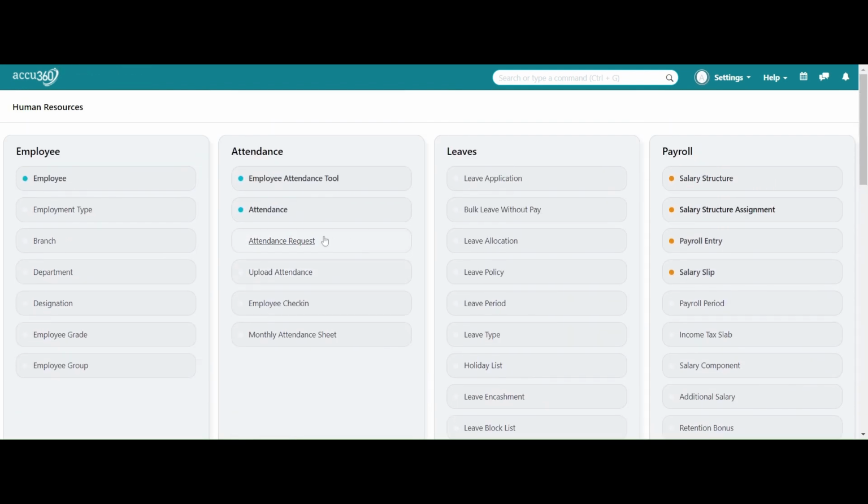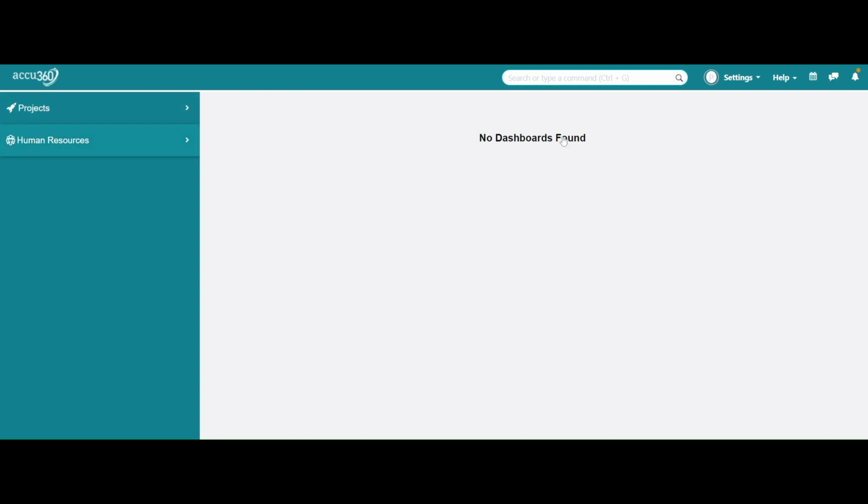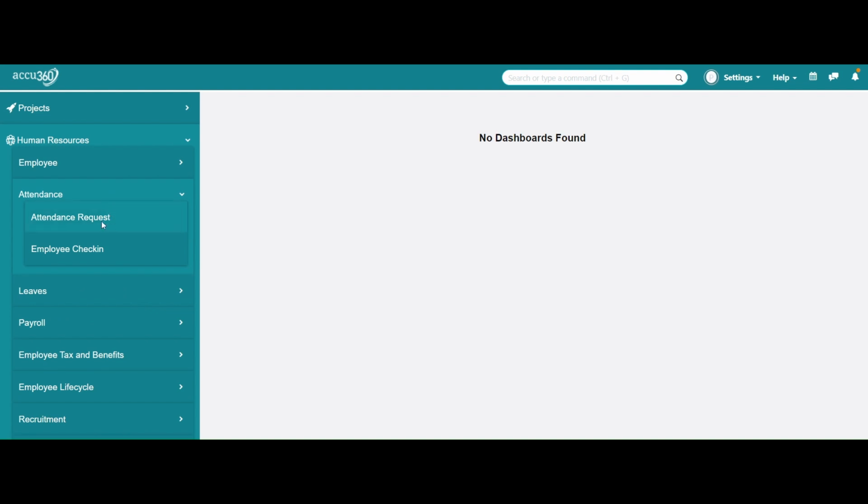then finally we have an option of attendance request. Okay, so for attendance request we have to go to our employee ID and generate an attendance request for the employee. Okay, so here we will log into our employee ID, and in the employee ID we will go to the HR. Then next we have to go to the attendance, and finally we have to go to the attendance request option.